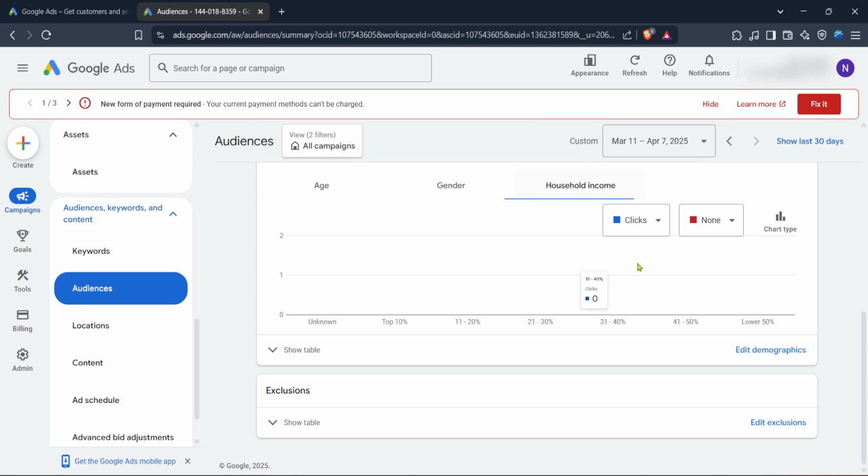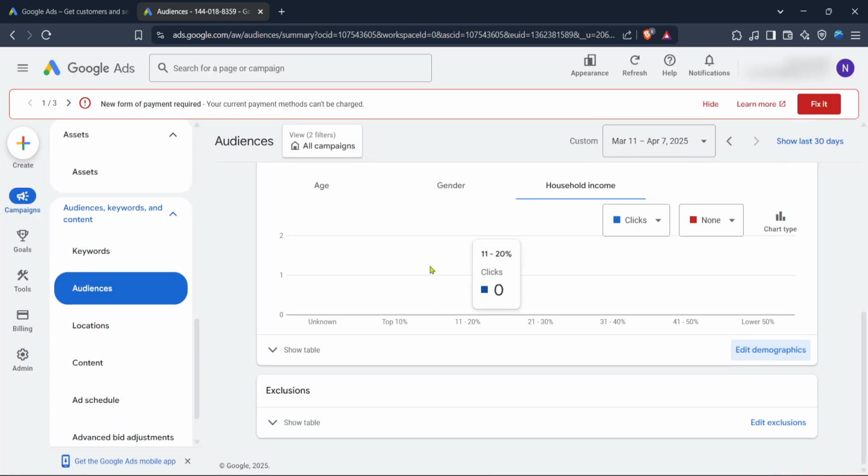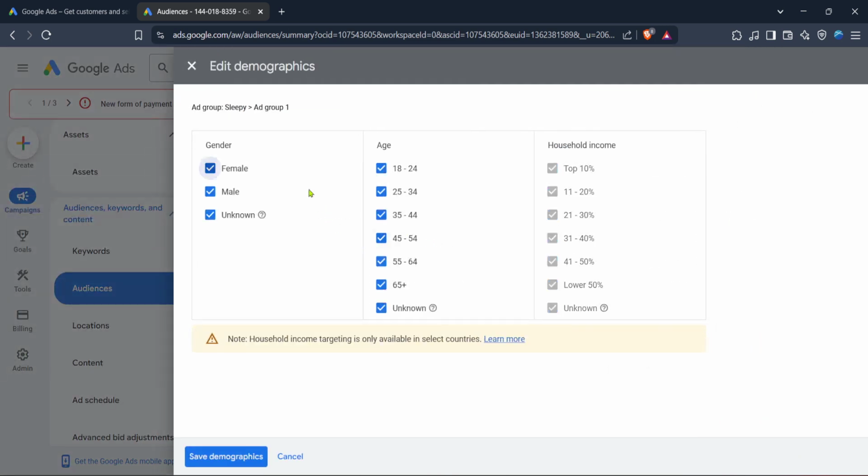For added effectiveness, consider revisiting other demographic options like gender or household income to further refine your audience. Precise targeting not only improves ad engagement but can also help you manage your budget more effectively by avoiding irrelevant clicks. And there you have it. You've learned how to target specific demographics in Google Ads.